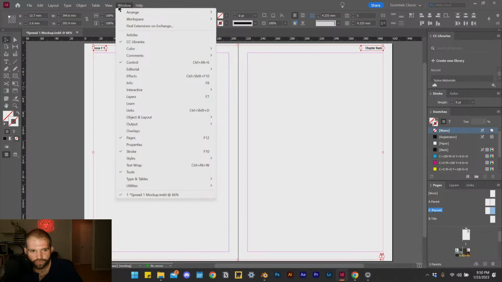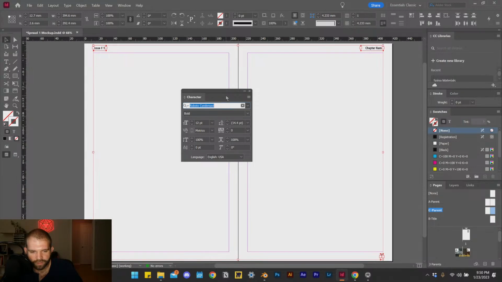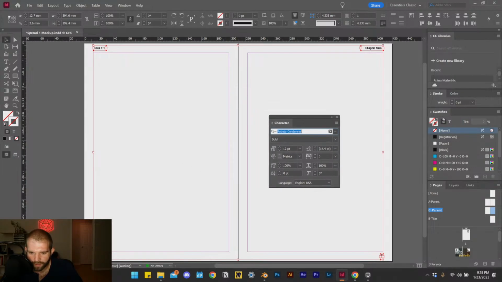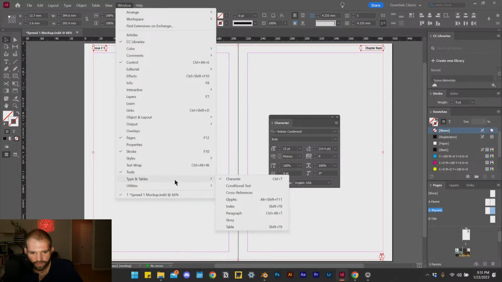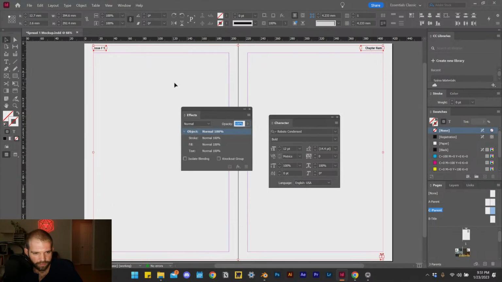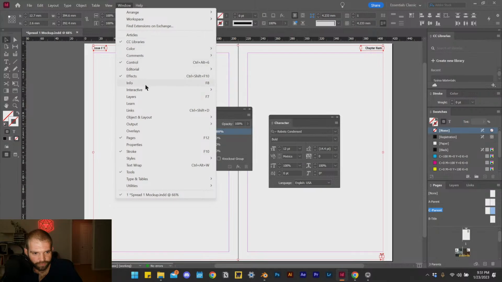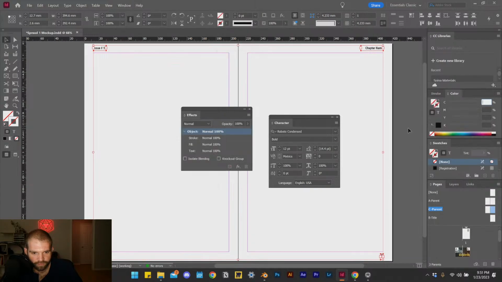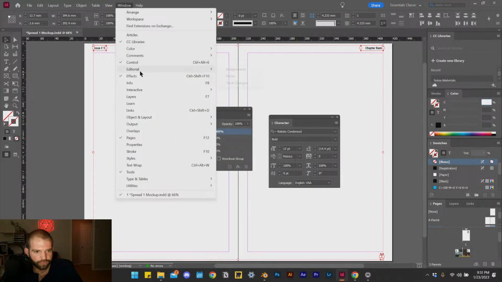Go into my window, types and tables, character, so that I can edit the character itself. However, that is not bringing up what I want to see. So window, type and tables, effects. That's also not it. I'm looking for the one that gives me color. Maybe it's color. Nope. I'm trying to avoid having to click into each one in order to change the color. And there is a way to do this. Conditional text, cross-reference, paragraphs.